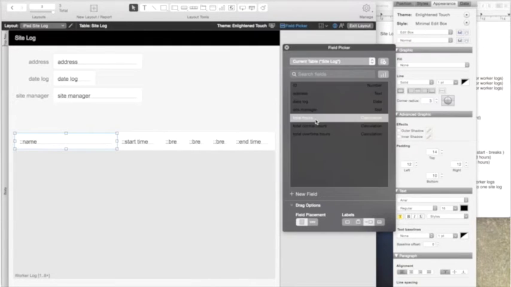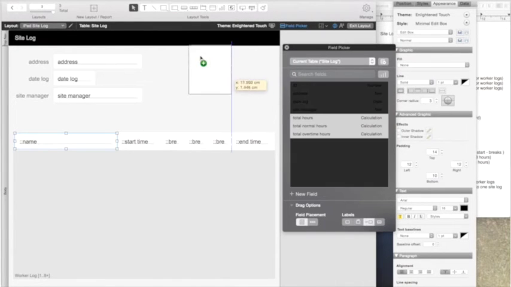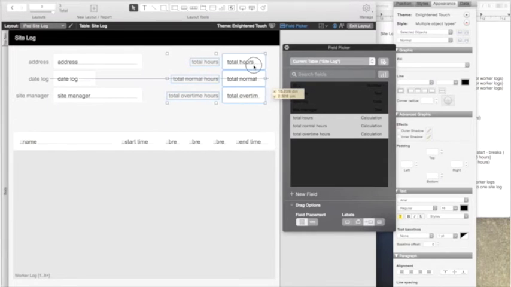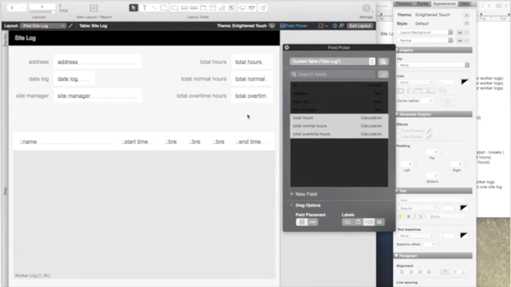Now the three site log calculation fields can go in the top right of the layout, so we'll drag them out here and line them up. You can see the dynamic guides helping me to line them up with the edge of the portal, so that's really nice. And let's just label the portal, so we'll get a text tool and click in here and type workers, just so that people know what they're looking at a list of here.